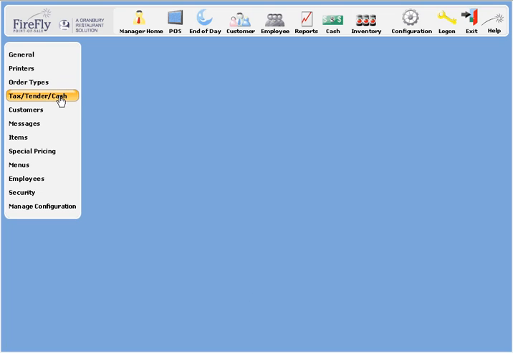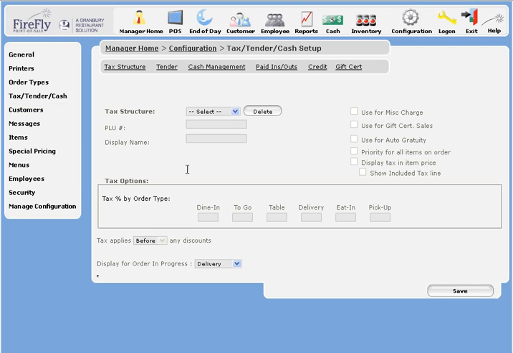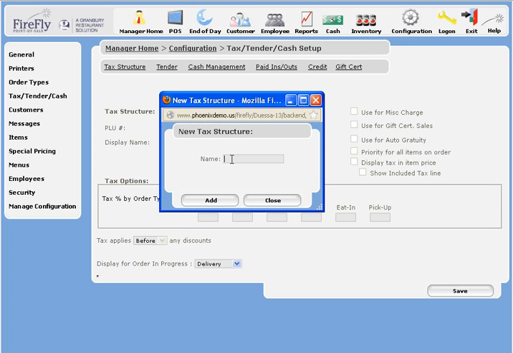In this video, we're going to talk about setting up your tax structures in your FireFly system. Let's click on Configuration and then Tax Tender Cache. The first screen here is where we set up tax structures. For most people, you're just going to have one sales tax.